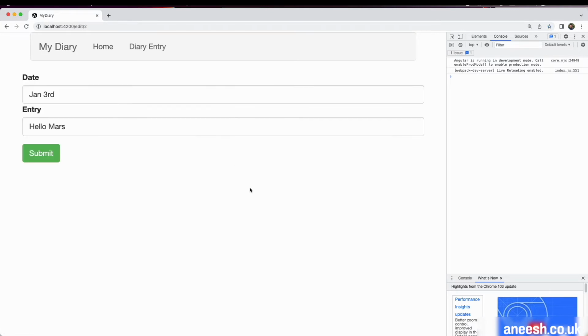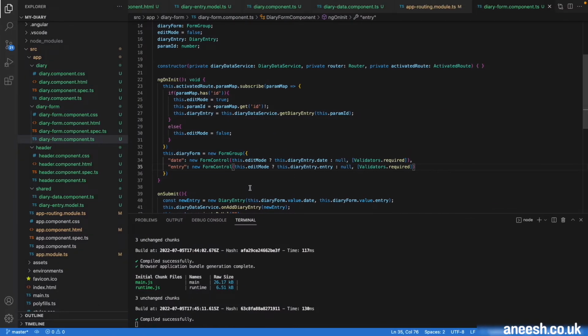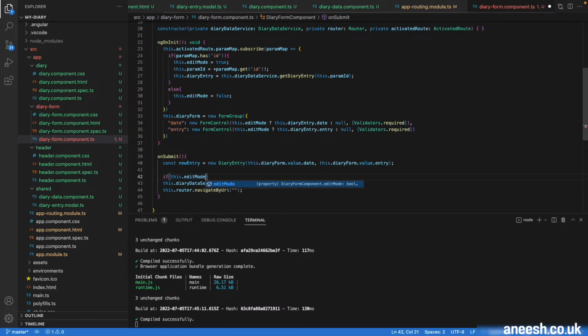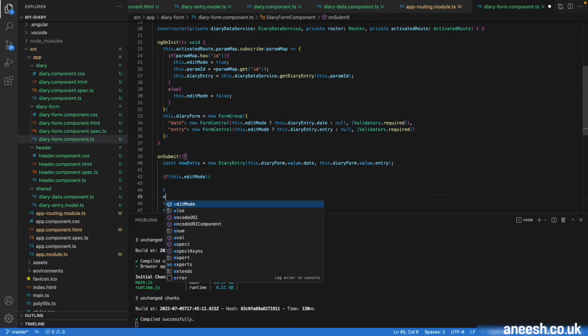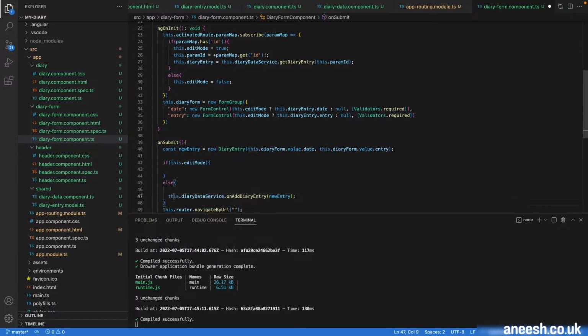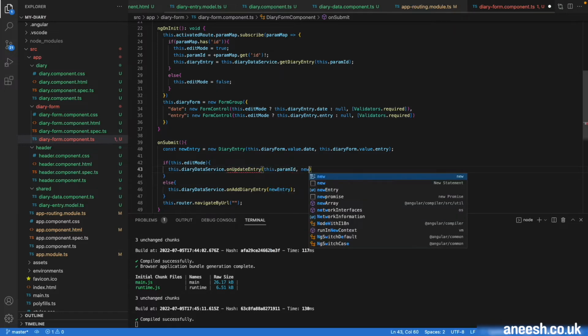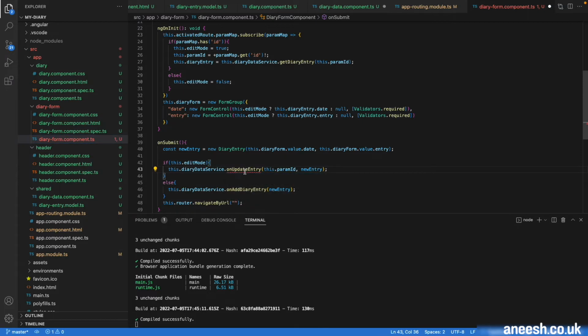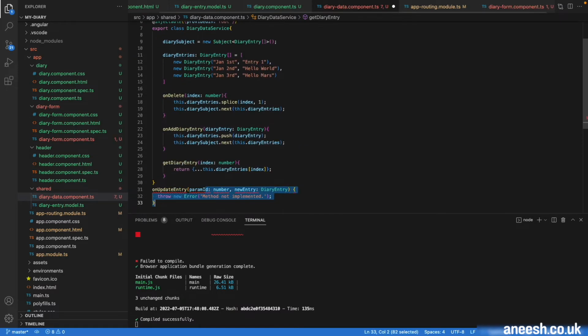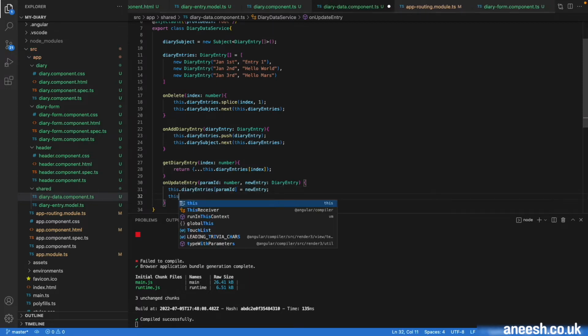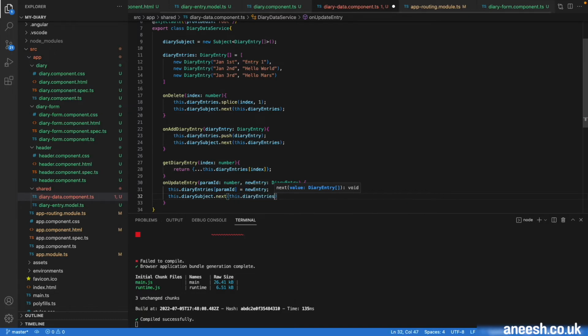The final piece of the puzzle involves submitting the updated entry. If I go back to the onSubmit method, I will surround the onAddDiaryEntry method with an if statement to check if it is in edit mode. And if it is, then we will call a new method in the diary data service to update the entry. I will pass in the param ID, which will be the index to update, and the entry. Then in the diary data service, I will access the diary entries followed by the index in square brackets as the entry, and broadcast the change to the diary entry subject. If we test this out, we can see our form is now updating.